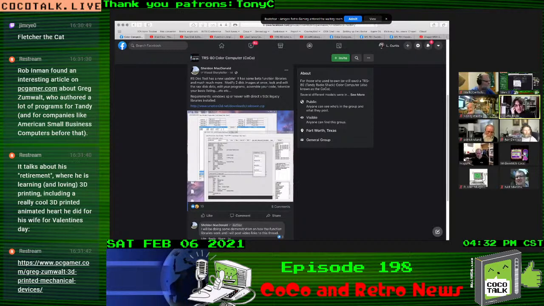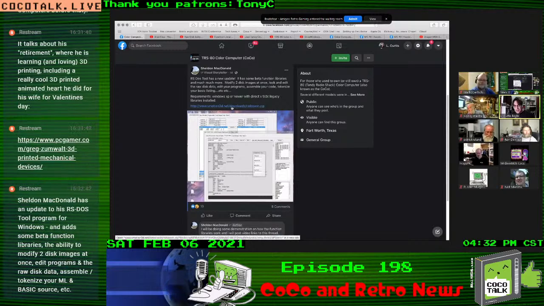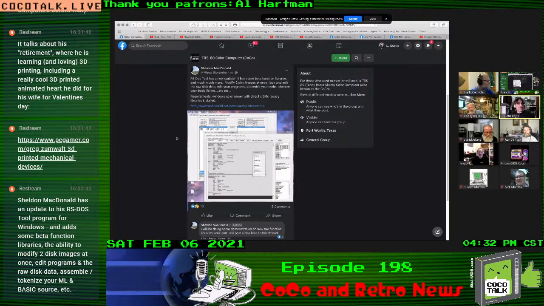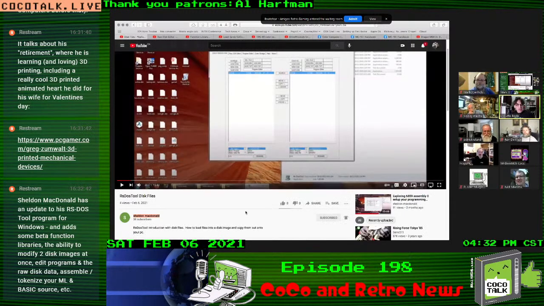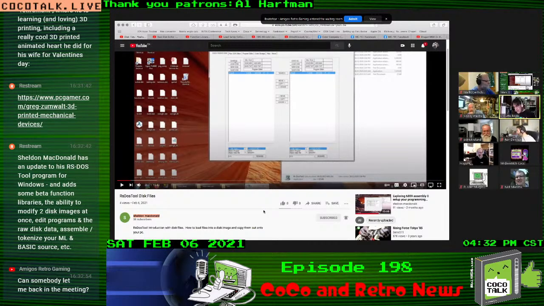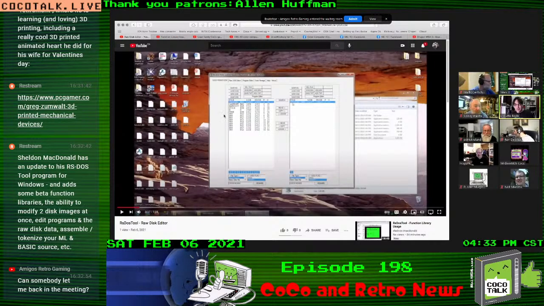So this is the original announcement itself that the new RSDOSTool is available, and you can download it, the link on the Facebook post there. And then I'll switch over to the videos here. So the first one is the disk file utility. And this means you can mount 2 disk images at once. You can copy files back and forth, rename them, and so on. So he has a tutorial on how to use that using disk files and disk images. I won't bother playing the videos here because they're pretty long, but a lot of good information there, especially if you download his utility suite.